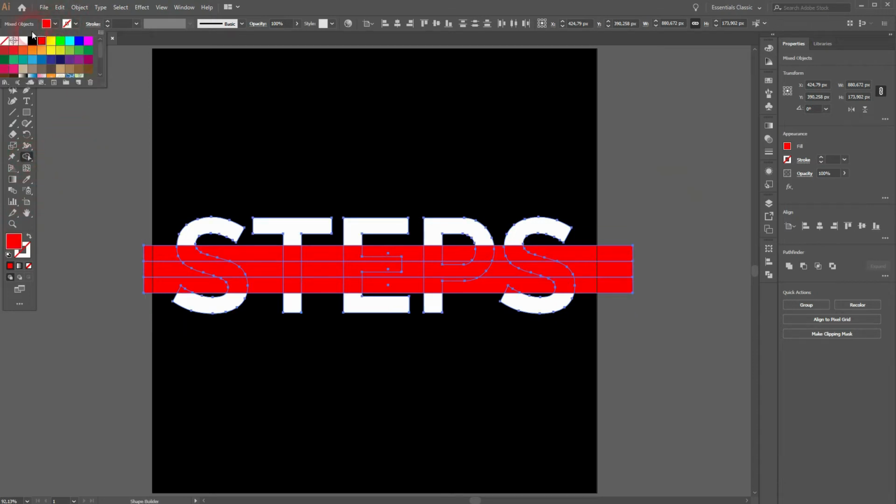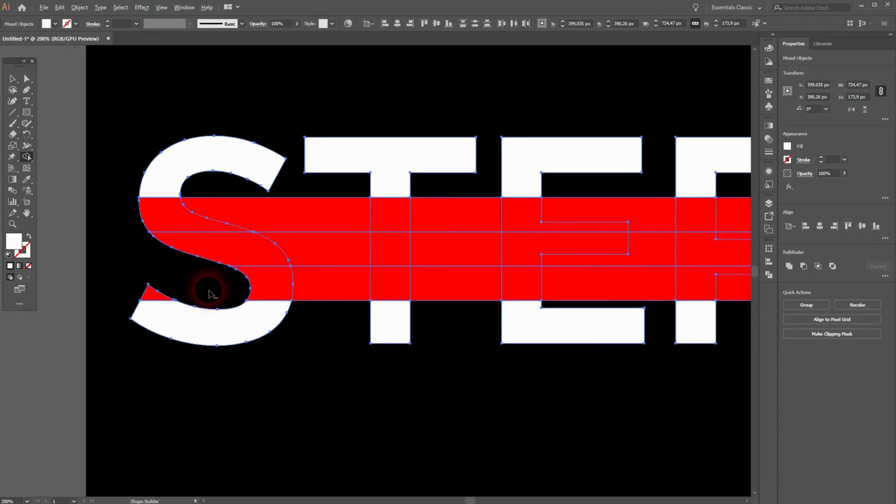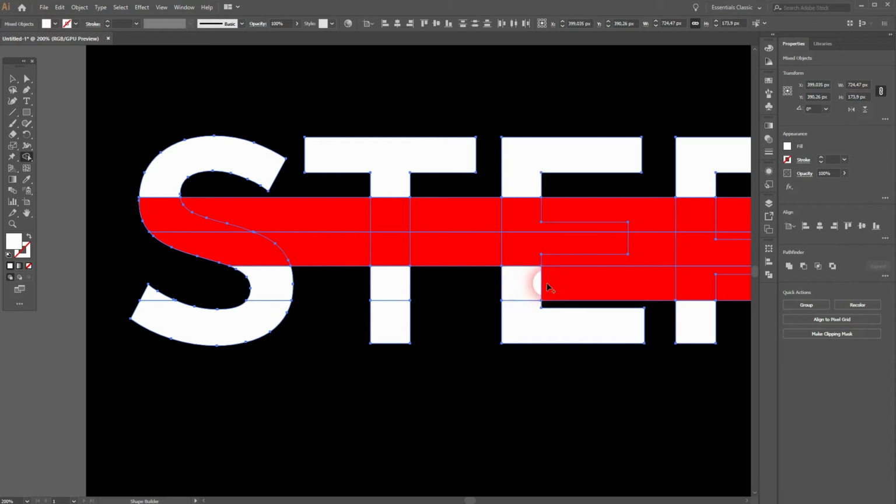Then I select it all and I use the shape editor tool. Let me make the fill color white. And I left click on the parts that I want to keep. And I hold Alt and left click on the parts that I want to get rid of. So where the red and the white overlap, I'll left click. And where the red is just on the background, I'll hold Alt and delete it.